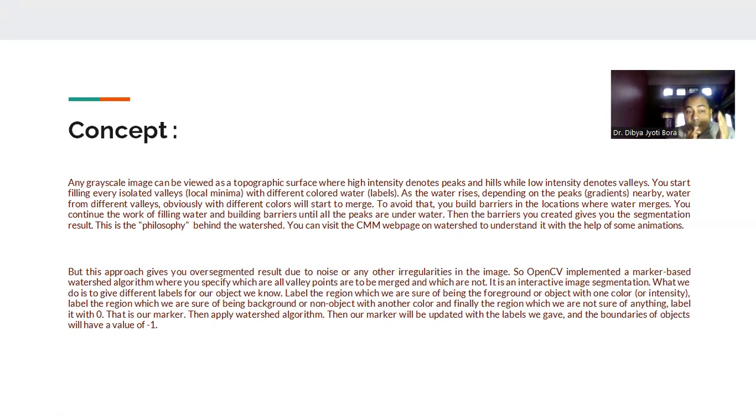So you got the philosophy of watershed and how that philosophy is applied in the watershed segmentation algorithm. To reduce the over-segmentation, which occurs due to noise present in the image, we take the help of the marker-based watershed algorithm. We mark those things we consider important objects in the foreground, those we consider non-objects in the background, and those we are confused about, whether important or not, we mark with 0. So the marker-based concept is clear to you.